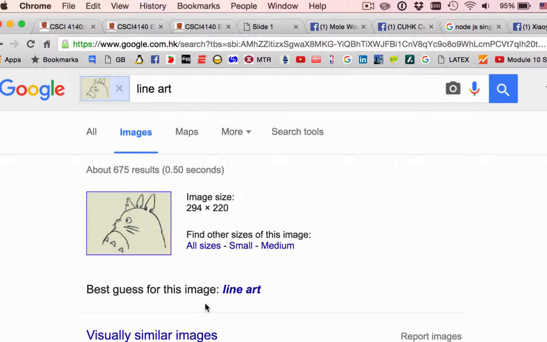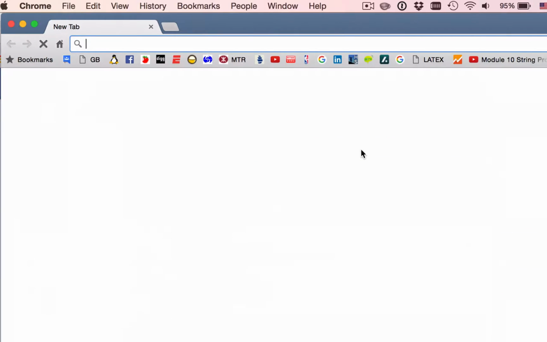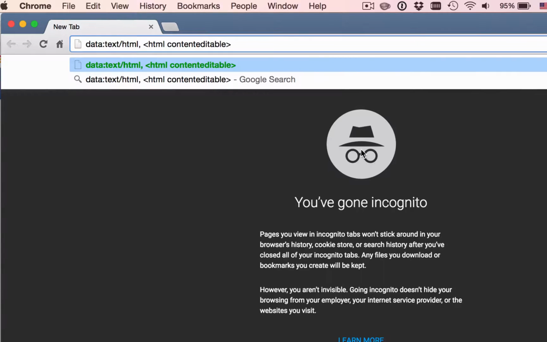The interesting thing doesn't stop like this. There are many other things, like a piece of news I share from back in 2013. I spent half an hour to dig that out. It actually can turn your browser into a notepad. You can try, do it together. We call it a data URL. The data URL begins with HTML content editable. Don't worry, it won't crash your browser. If you're really worried, use this. Enter.